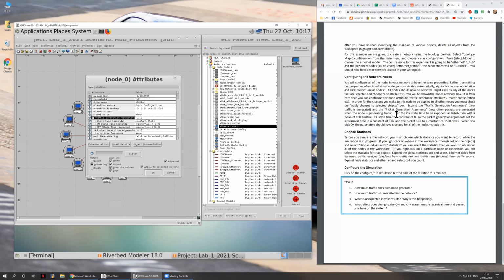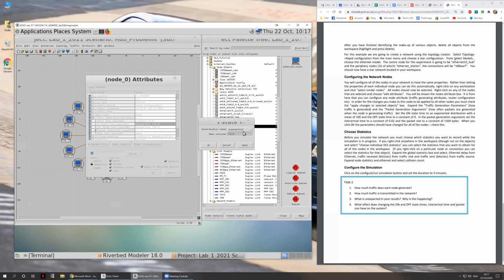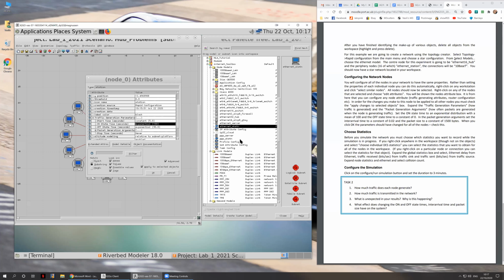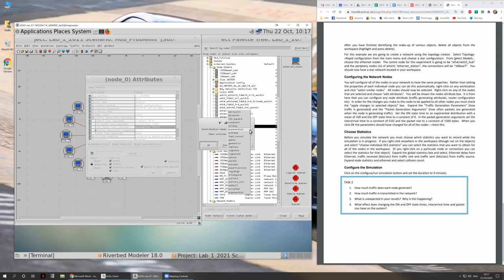Set the on state time to an exponential distribution with a mean of 100. So on state time, exponential with a mean of 100. Click OK. And the off state time to a constant of 0. So off state time, change it, constant of 0.